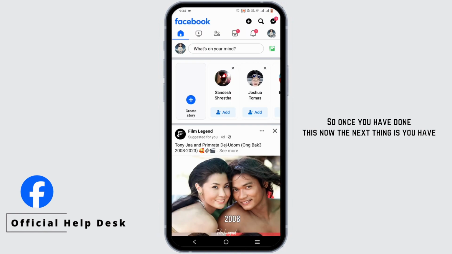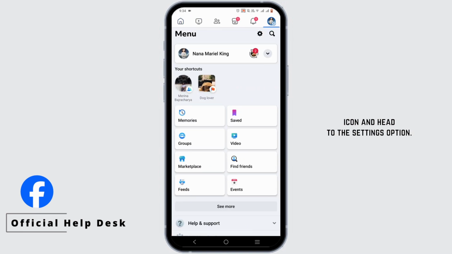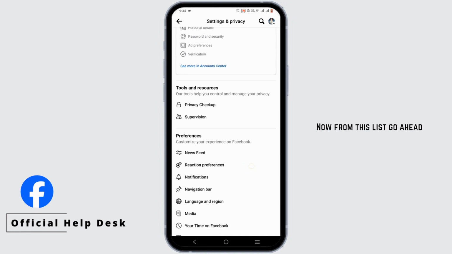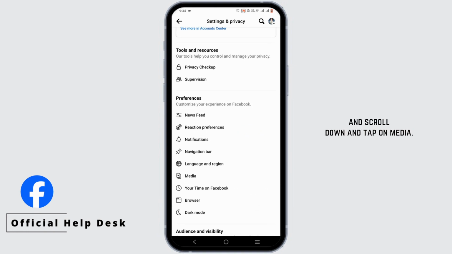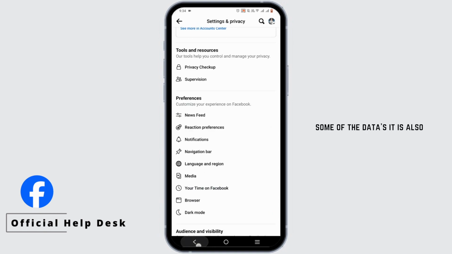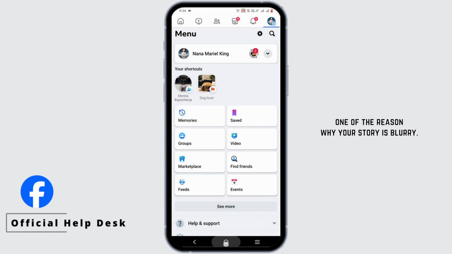So once you have done this, the next thing is you have to head back and tap on the hamburger icon and head to the settings option. Now from this list, go ahead and scroll down and tap on media. Right here, if you have toggled on the data saver, you simply have to go ahead and toggle it off. This is because while the data saver can help you to save some of the data, it is also one of the reasons why your story is blurry.